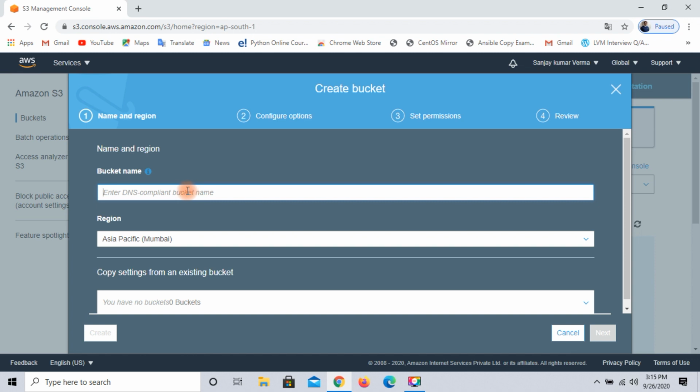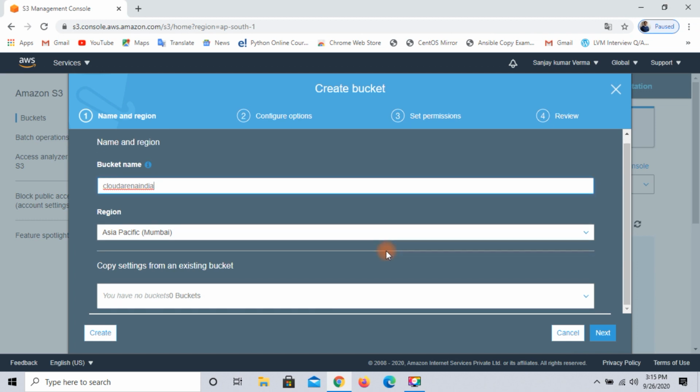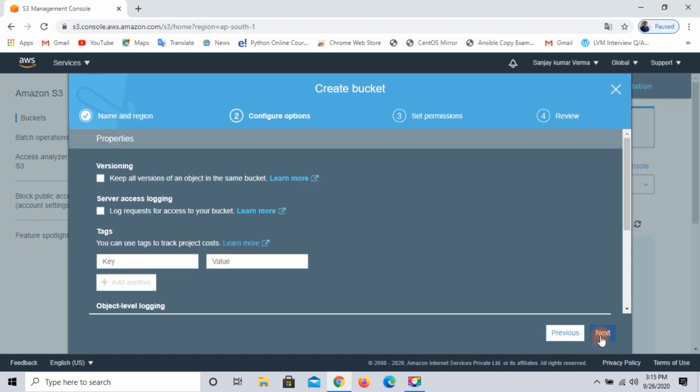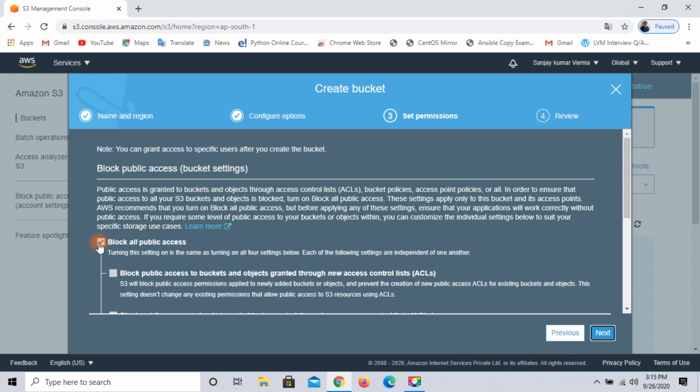The name should be unique across the entire AWS because S3 supports a flat file system. I am assigning Cloud Arena India as my bucket name, and I have already shared that this is a region-based service, not a file-based service. Then click next, and now you will click this option, then versioning will be enabled. Click and then next. I will tell you what the benefit of versioning is.